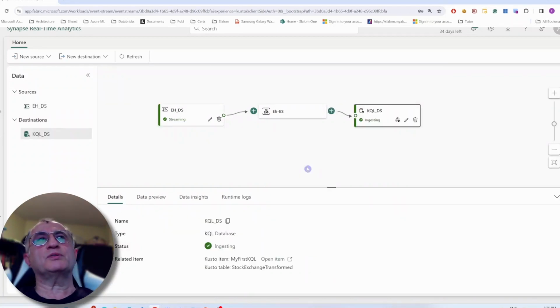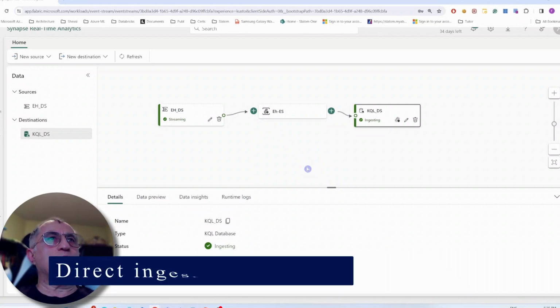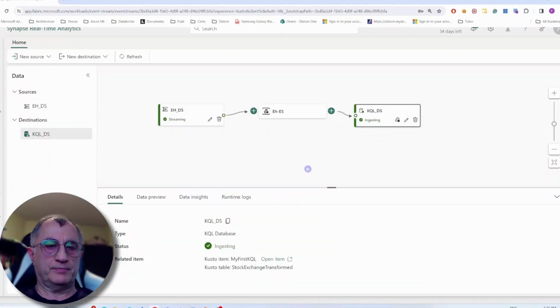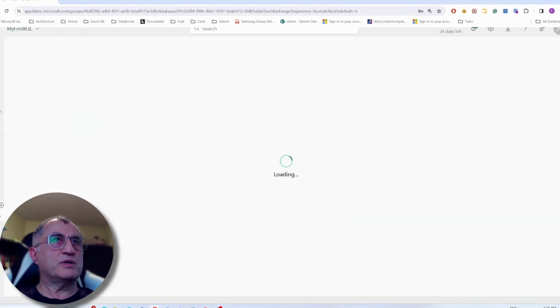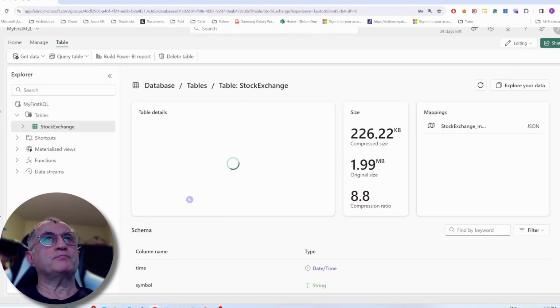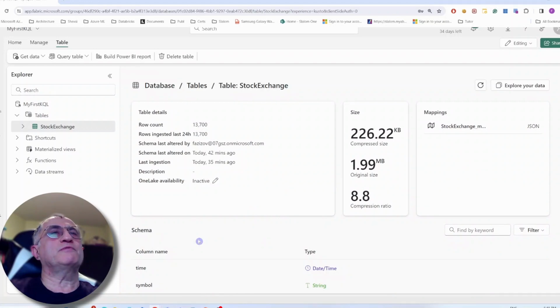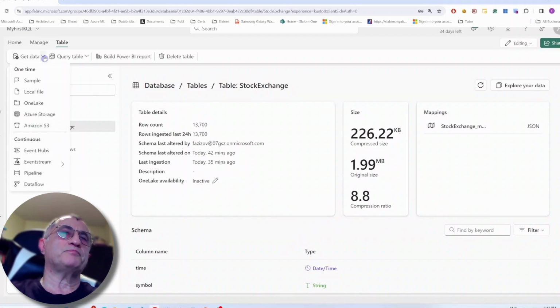Okay, now that we learned how to create simple event stream pipelines, let's see how we can ingest into KQL database. So I'm going to navigate to the KQL database that we created earlier. And let me walk you through different ingestion tools that are available from this interface. So most of them will be located under get data command.